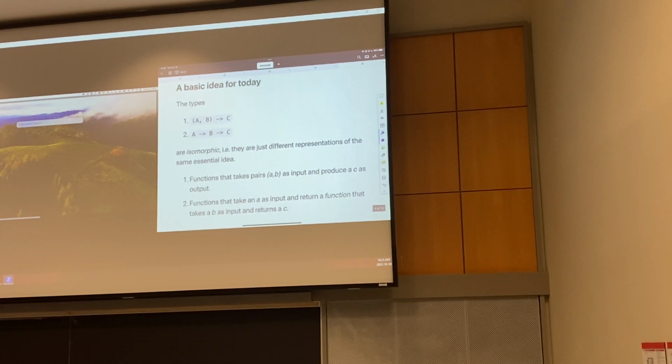This is reiterating the basic idea for today. You've got these 2 types, and they're the same in a sense. They're not the same in the sense that if you use one when the other is required, you'll get a type checking error. But they work the same way. And in fact, you can map back and forth between them. Each thing in the type of pairs A, B to C has a corresponding thing in the second type and vice versa. It's a one-to-one correspondence that respects all the structure that you expect. And we call that isomorphic.